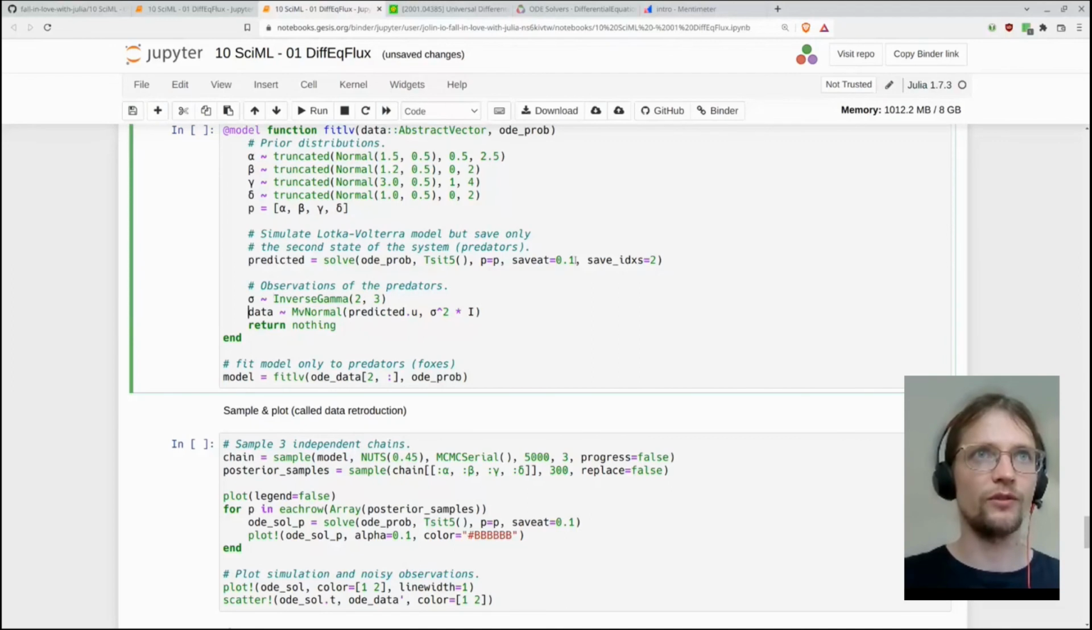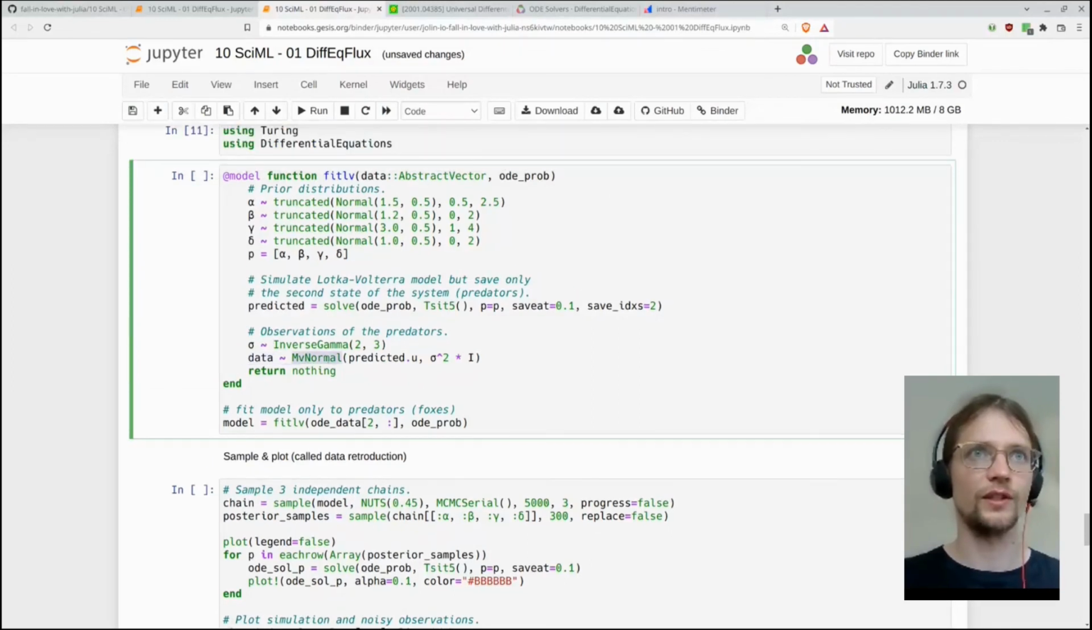And then we model our final data, which we take as our input. We model this as a multivariate normal. For our predicted values, we now need to access the U value. This is the same as the array, probably. So we did this before. Now we access the U value directly. And we have our variance, the standard deviation squared, times an identity matrix.